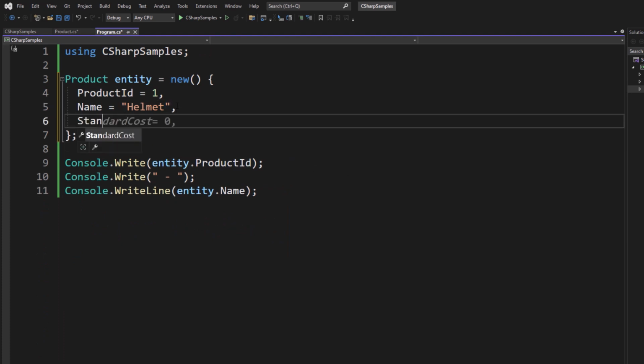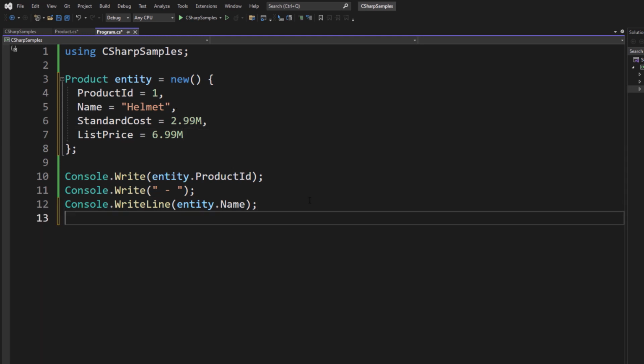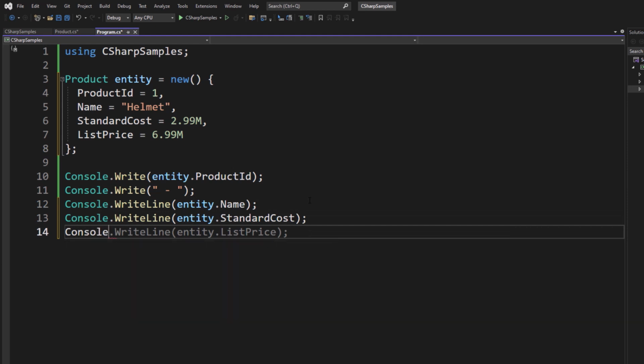So now I can come in here and type in standard cost is equal to $2.99 and list price is equal to $6.99. Use the M to signify decimal, of course. And now if we just add a couple of additional Console.WriteLine lines, and look at that, isn't that nice how Visual Studio does that for you? Now we will get those values.